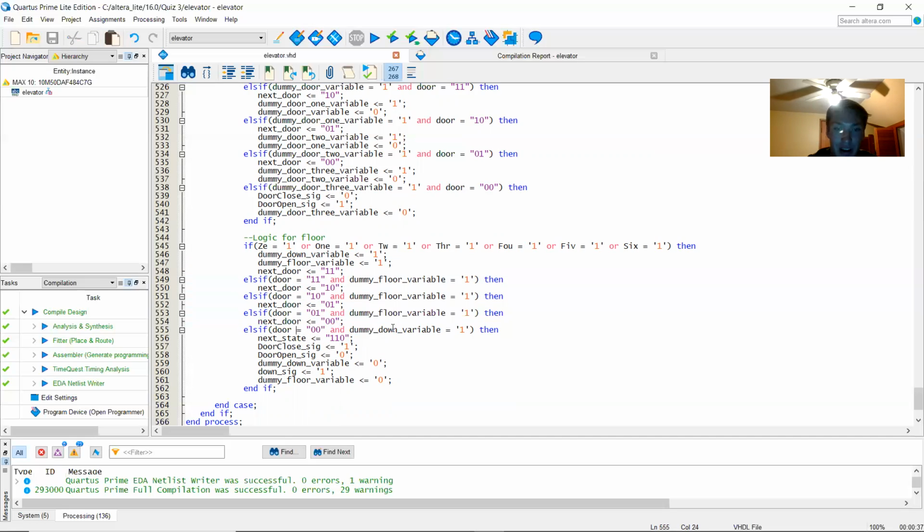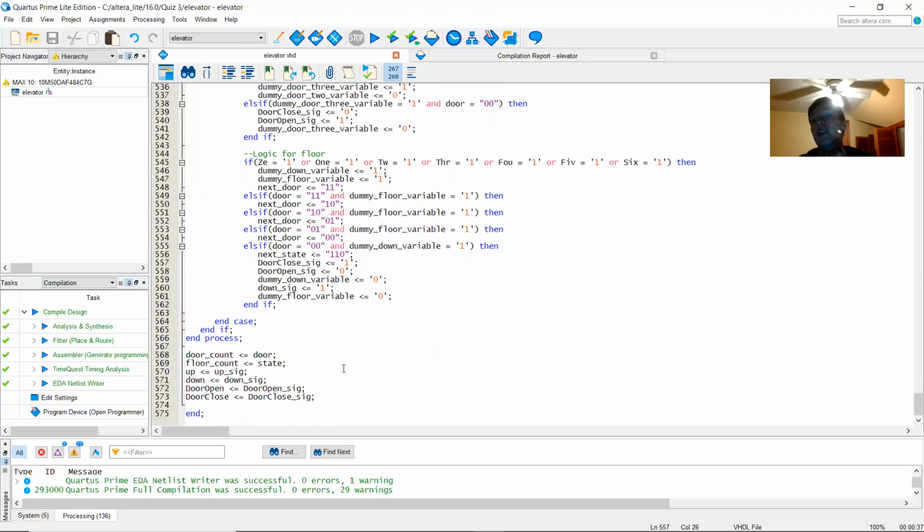And so on door 0, now that the down variable is high, we can set the next floor to 6. And we also put the doors closed, and the open door goes low. We set our dummy variable to 0, and our down signal goes high just in case you were trying to go to the 5th floor. You won't have to stop at floor 6. And so yeah, it took quite a while to do this, but yeah.